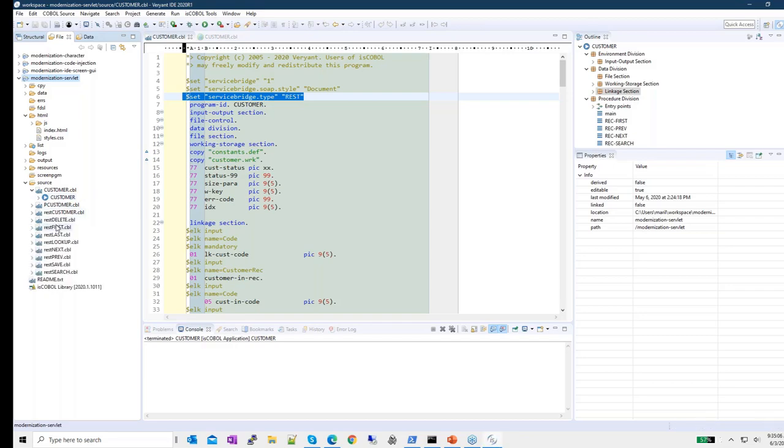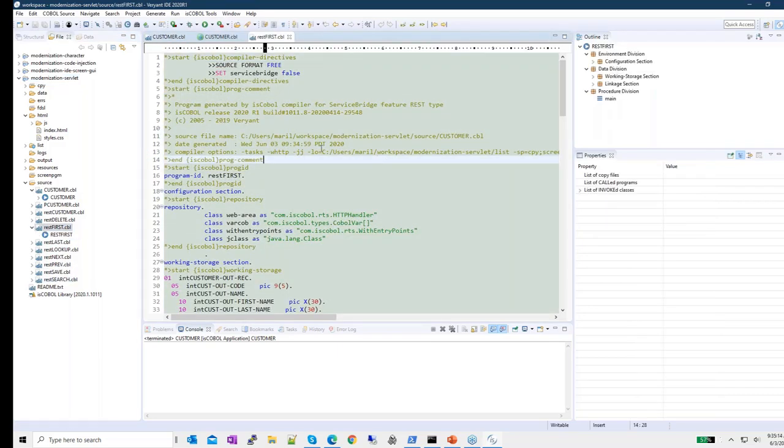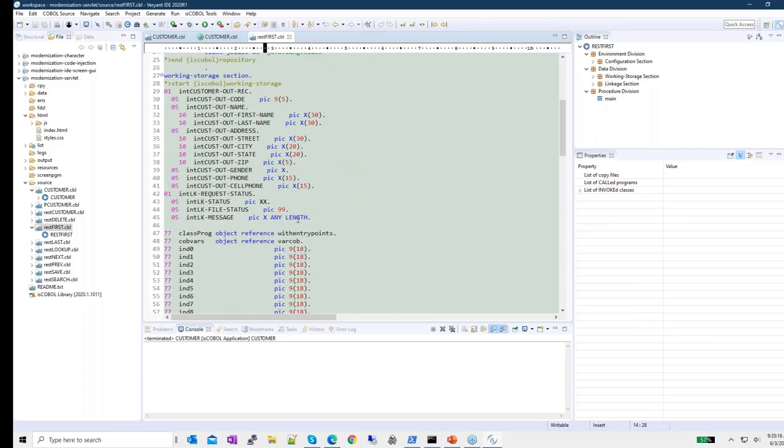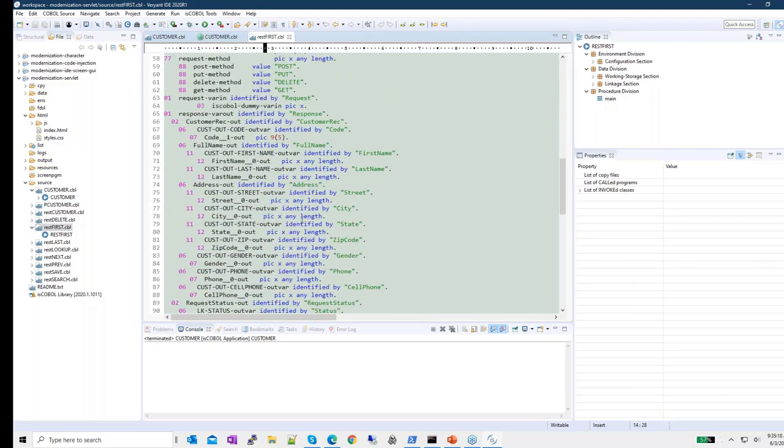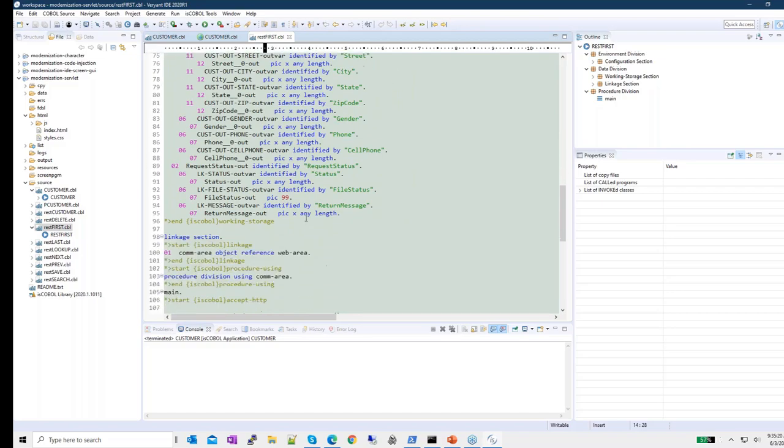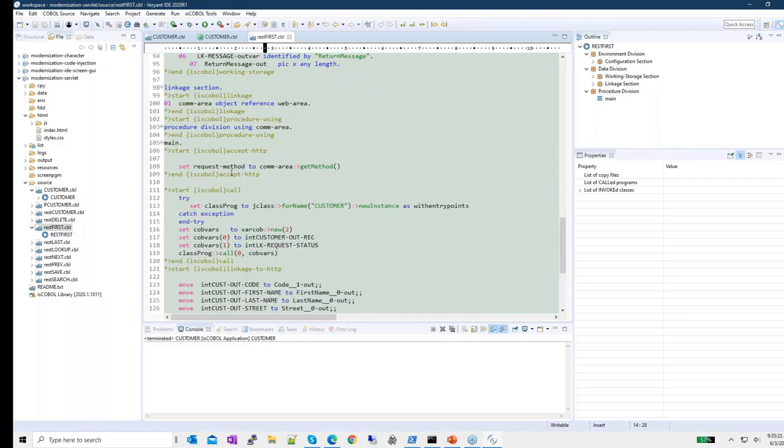And you can see that these REST programs have been created. Let's take a look at one of them. I'll look at first. This is COBOL code. It may look a little extensive to you. It is some object-oriented COBOL code in here. That's why we're generating it for you.